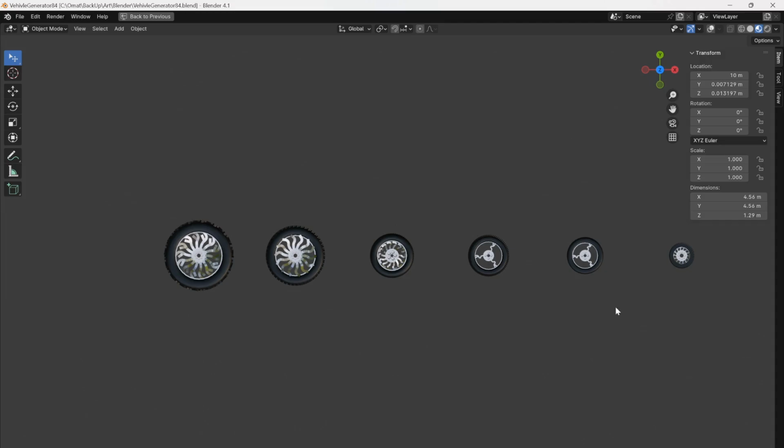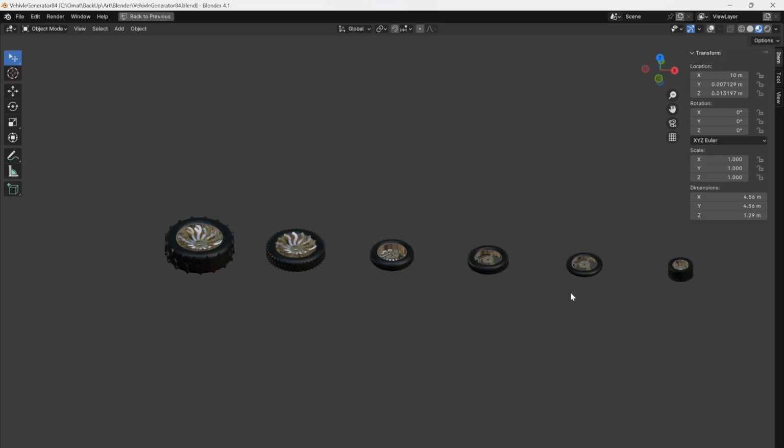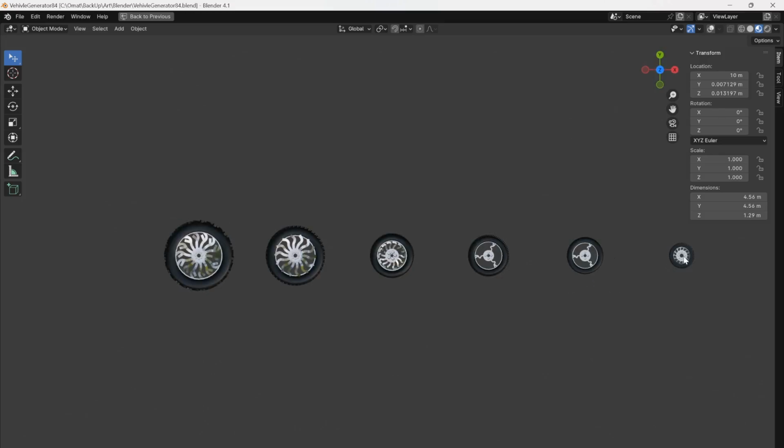A preview of the Mighty Vehicle Generator, starting with the wheels.